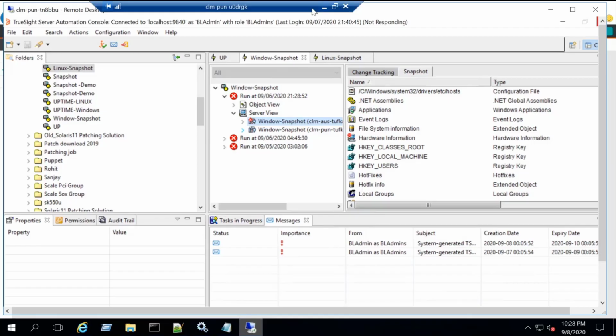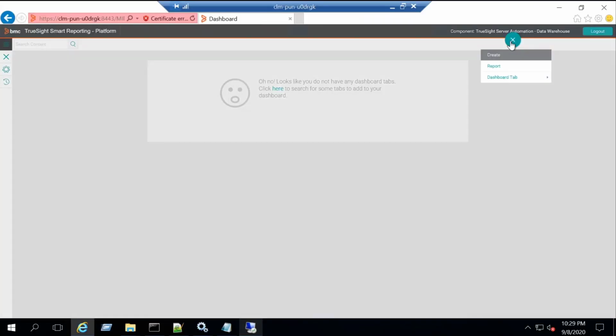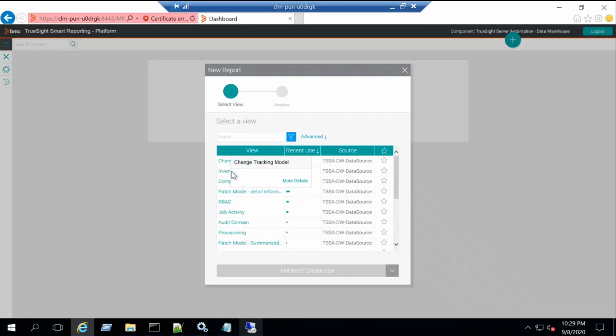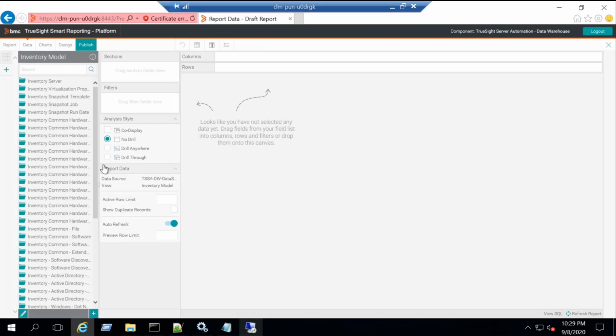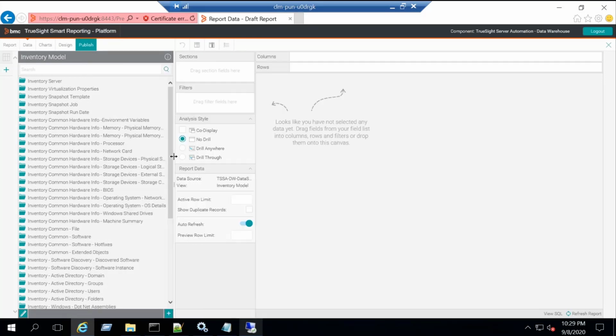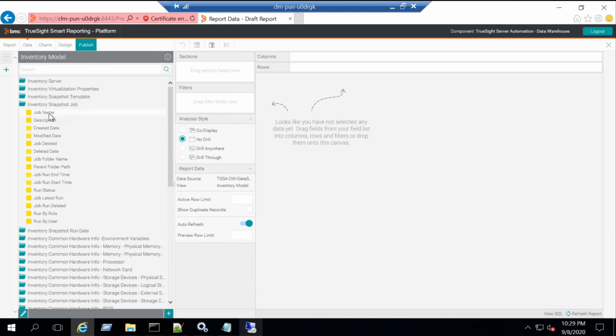Navigate to the reporting console. Click on the plus symbol, report button. Select the inventory. Once the report creation area opens for the inventory model, drag and drop the first job name.